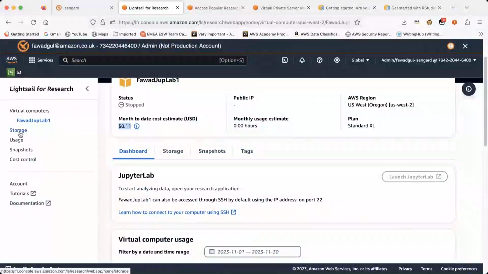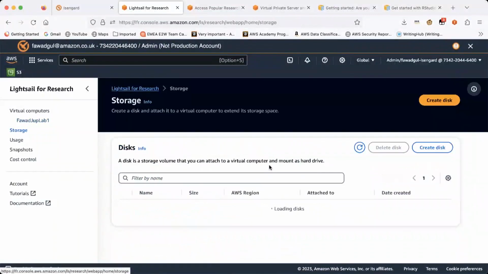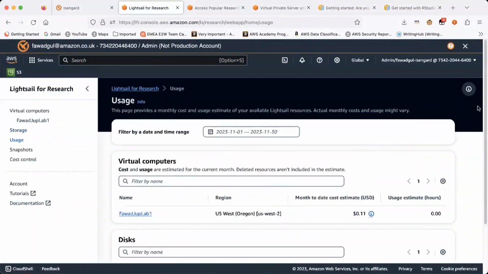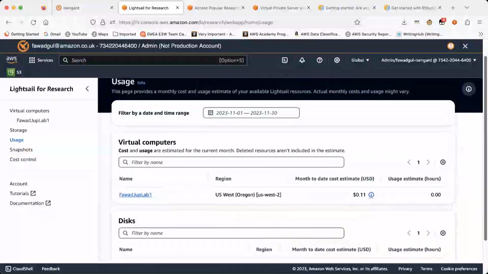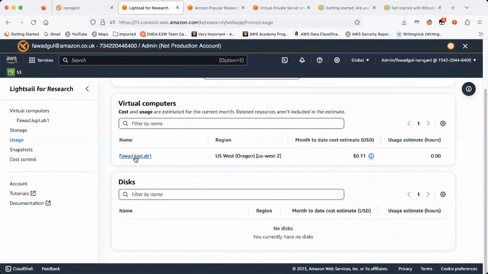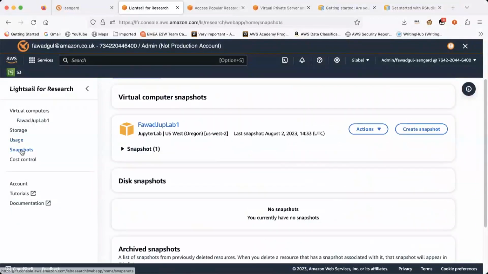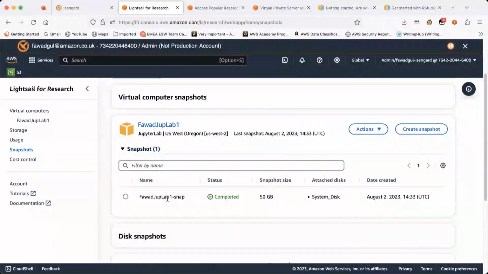Then on the left hand side menu, I've also got storage here. I can create a disk from here. I'll show you one by one in a bit. The usage, I can see what the usage is, which computer, in what region, how much it's costing me. Snapshot, I can see under this, there's only one snapshot, this one.